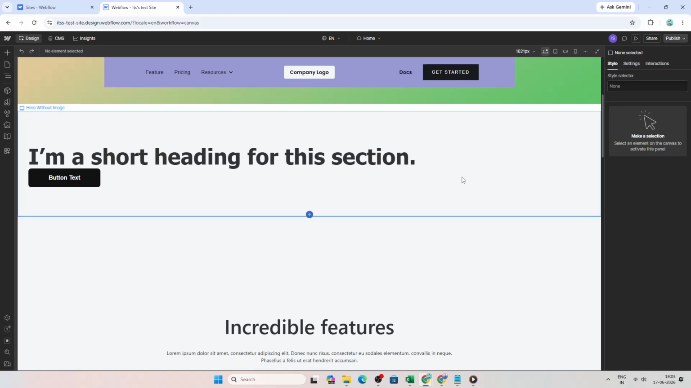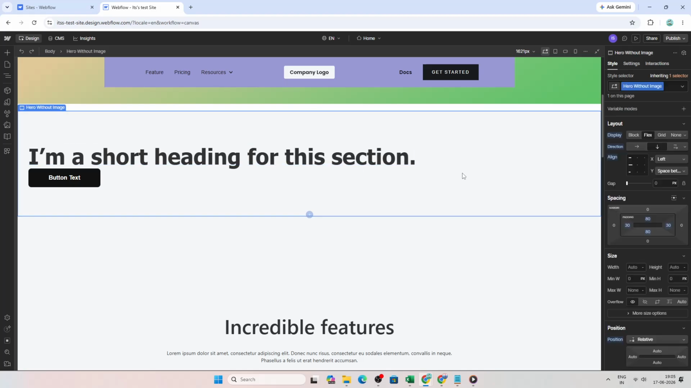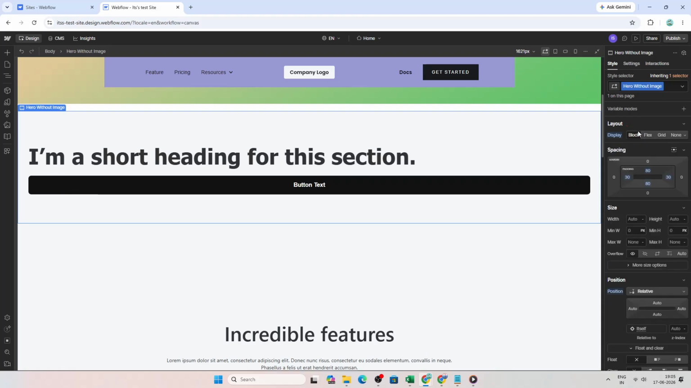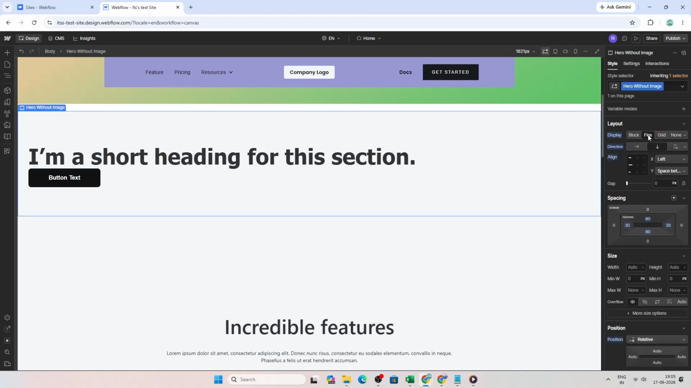In most cases, that means using Flexbox, grid, or manual positioning. Let's start with Flexbox, because this is one of the fastest and most useful ways to align items. Select the parent element that contains the items you want to organize. Then go to the Style panel. Open the Layout section and set the display to Flex. As soon as you do that, Webflow gives you a set of controls for alignment.